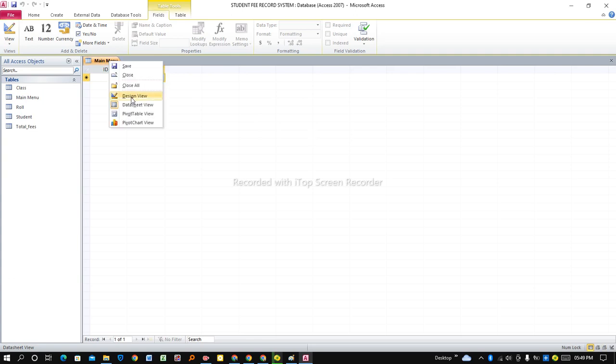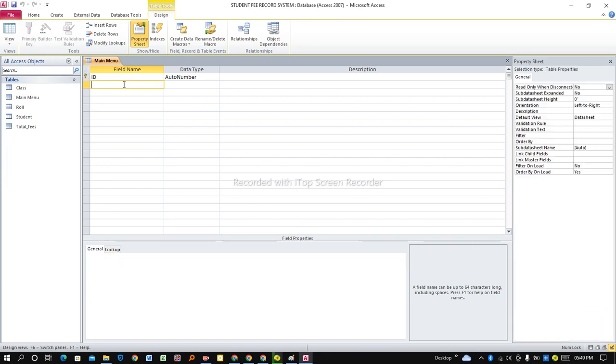So the design view of our main menu table is going to be with at least 6 field names. The first field name will be ID, the data type as auto number. Then the second field name will be student. The third field name will be class. Then we're going to have roll. Then the total fees. Then we're going to have now extra 2 fields which will be the received fee, and the remaining fee.